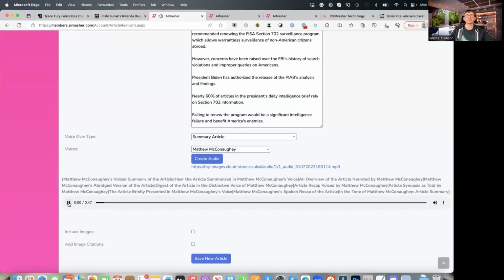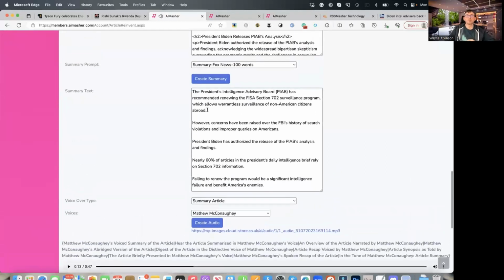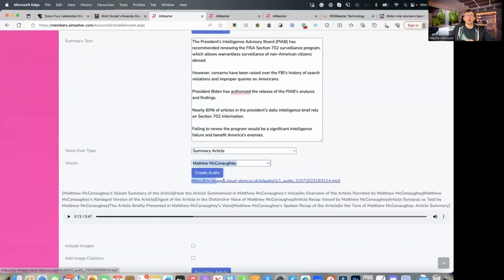The President's Intelligence Advisory Board, PIAB, has recommended renewing the FISA Section 702 surveillance program, which allows warrantless surveillance of non-American citizens abroad. However, So there, you'll see why we broke it there. After abroad, there was a slight pause, and then he carried on, and the same. Makes it more natural.